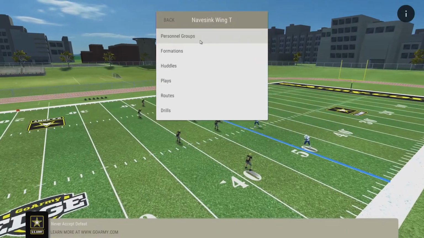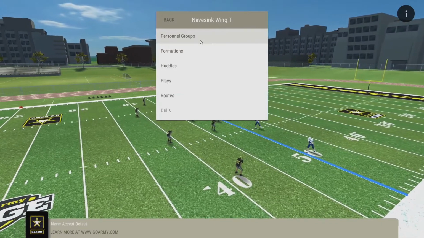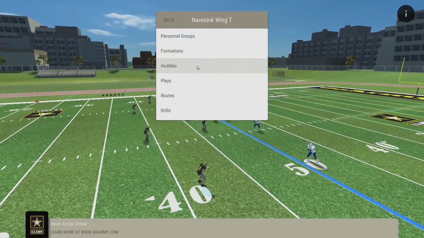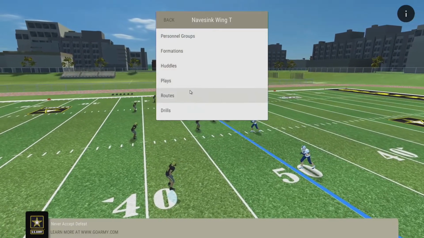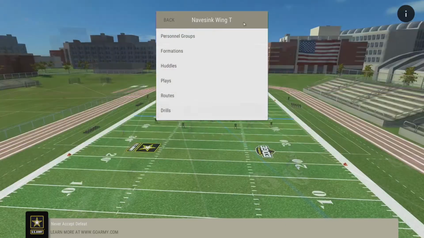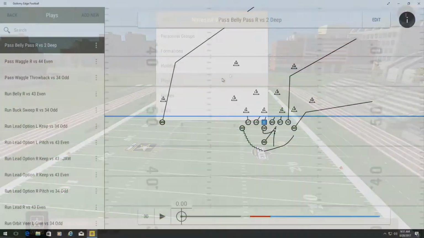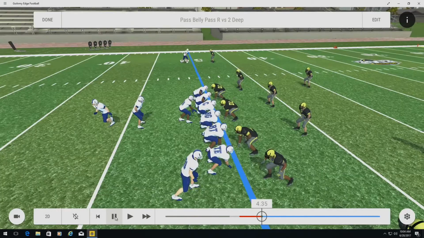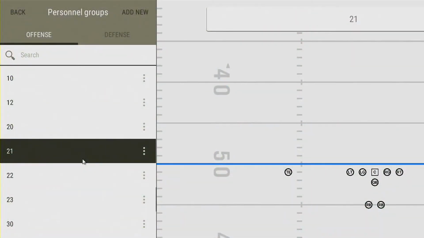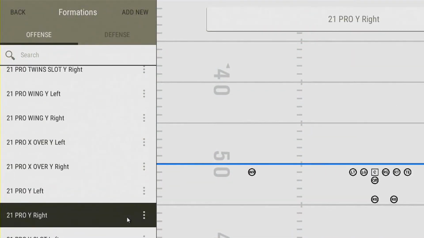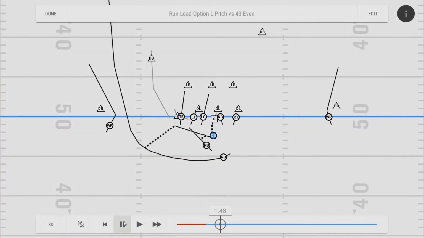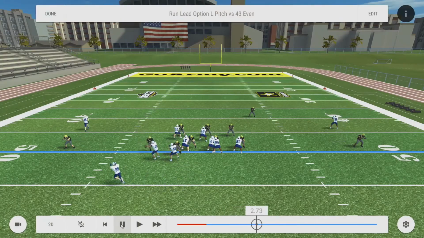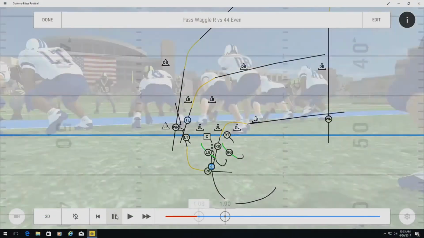Every playbook consists of 6 sections: personnel groups, formations, huddles, plays, routes, and drills. Plays are drawn to illustrate how, when, and where the players move. Plays are the core of GoArmy Edge Football. They're created by starting with personnel groups, turning them into formations, and then adding motion. Plays can be drawn or copied from sample playbooks and then edited to fit your team's requirements.